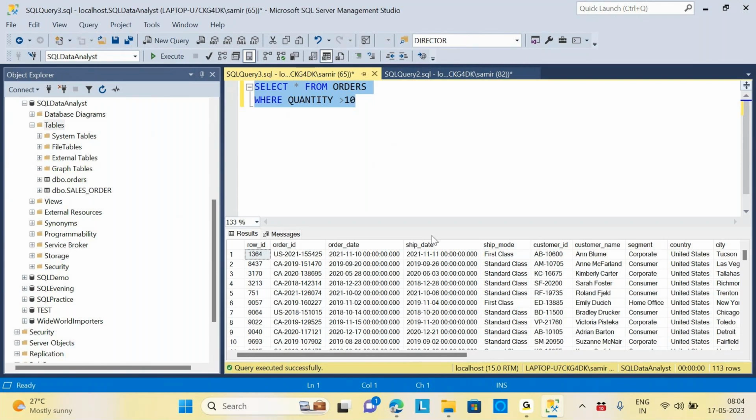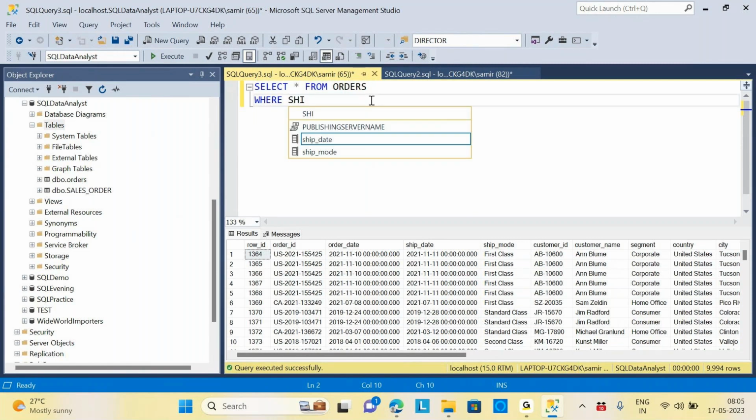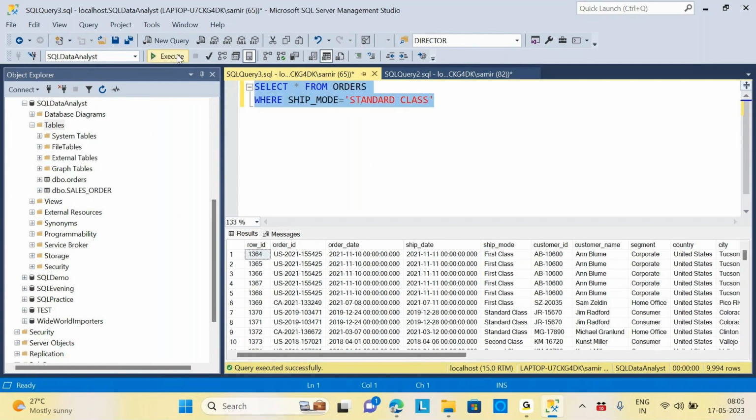There will be different variations on the where clause, but right now this is the way: quantity greater than 10. Or suppose you want to write something like, let's take the ship mode. Ship mode has first class, standard class and so on. So I will say ship_mode equals, in single quotes because it's a string, standard class. If I execute this, you will get only the standard class.